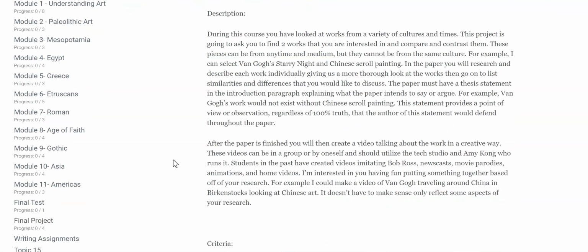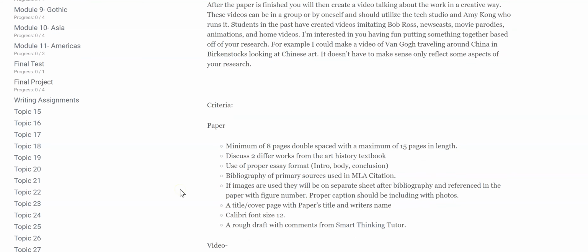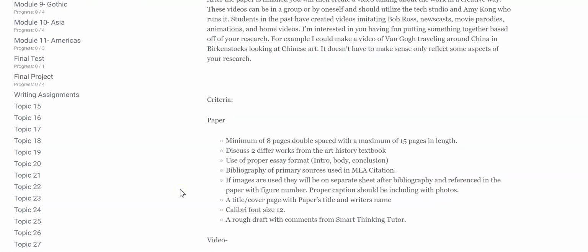So I always like to do something that's a little bit more interactive, once again, so you can get into it. The paper's pretty straightforward. I want 8 pages minimum, double spaced, right? Maximum length of 15. Okay. You're going to discuss 2 different works from the art history textbook that you have. Please don't try to say, well, I want to talk about this art student. It needs to be from the book. The book is going to give you the easiest starting point of research.